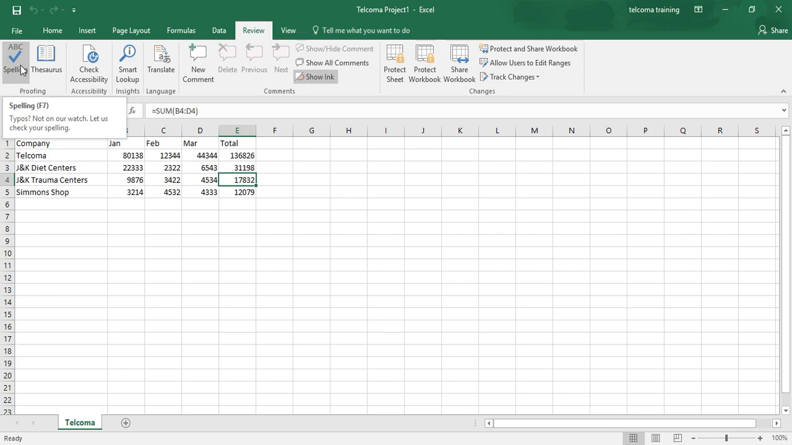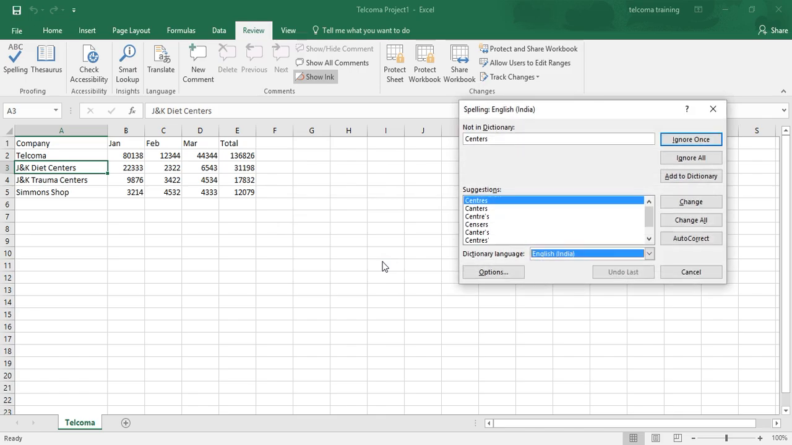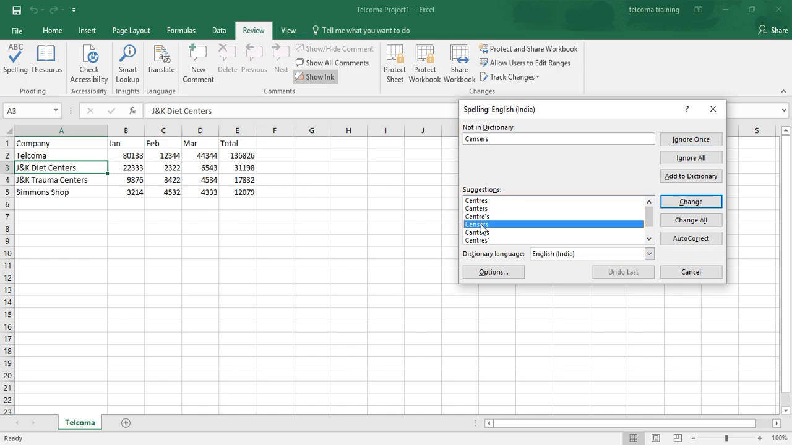When you click on this command button, it asks whether you want to continue checking at the beginning of the sheet, because you have not selected any of the data here. You just press Yes. Now, you have so many options here. You have so many options for the spellings. Excel begins checking the spellings of all text entries in the worksheet. Like if you have the company here, you just press cancel.